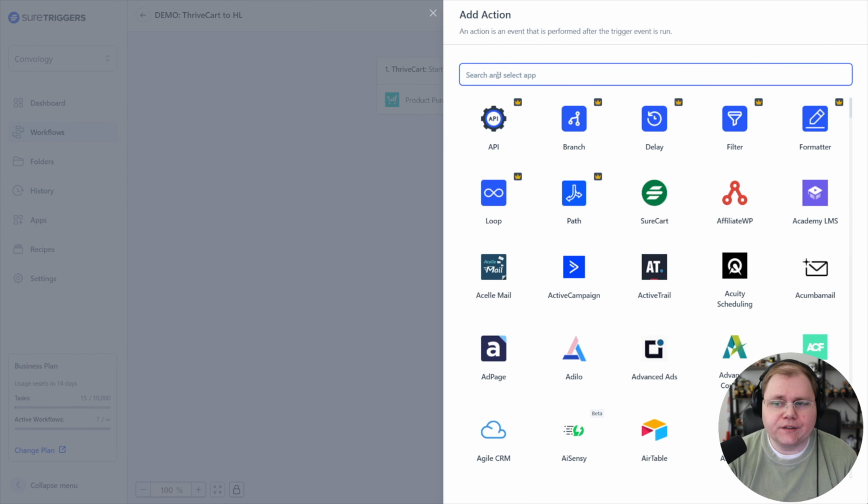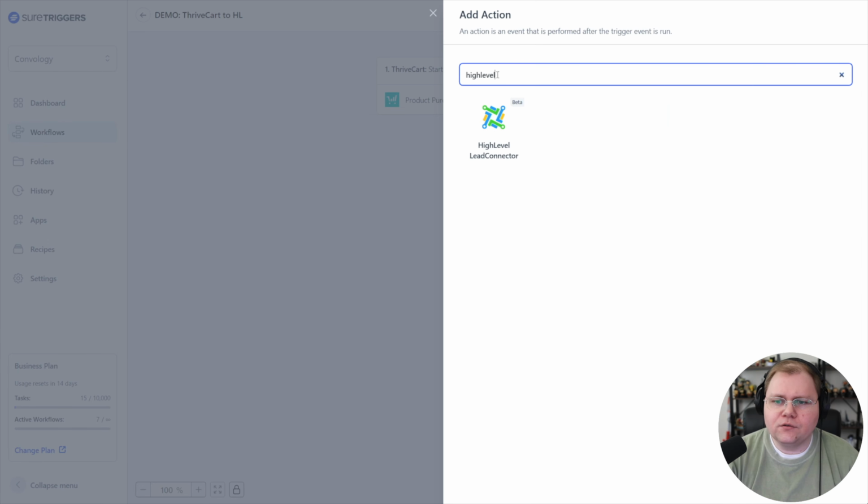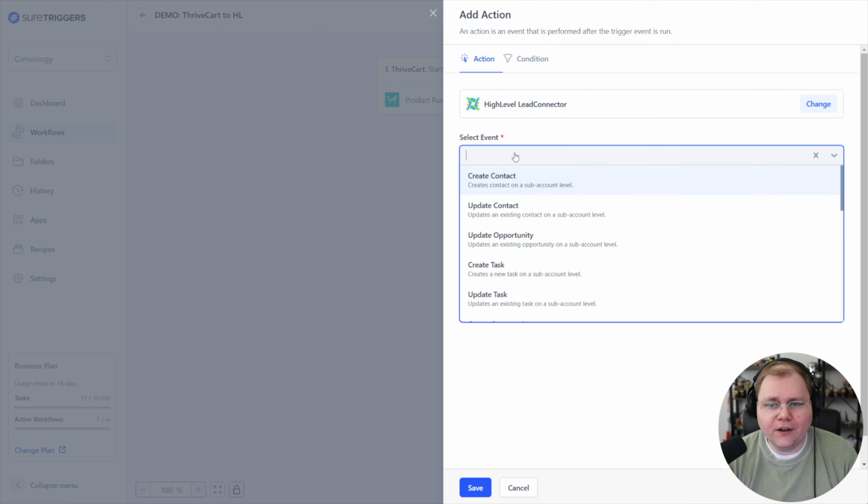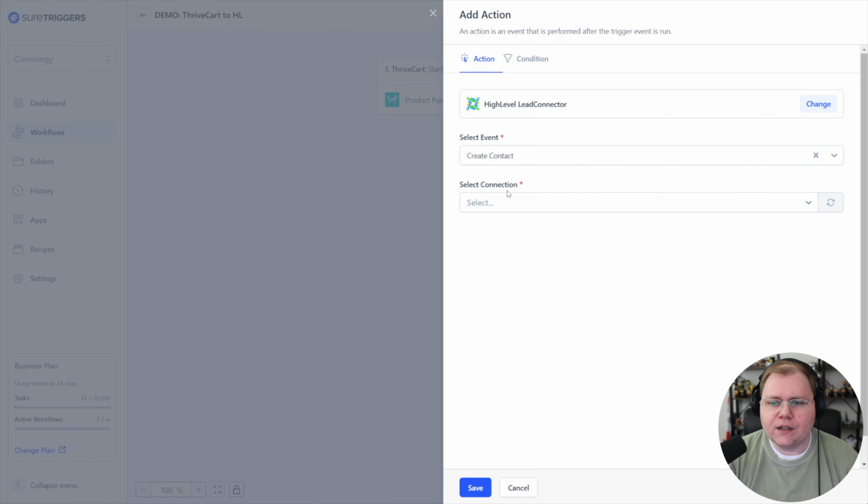Now, the nice thing about this integration, we don't have to make a webhook. We don't have to go into HighLevel and catch a webhook and match and map keys and values. Nope, none of that. We just have to search for HighLevel. Right here, HighLevel lead connector, select that. And then for our event, we are going to choose create contact. If the contact already exists, it won't ruin anything for you. It'll just do whatever you want to that contact. So we'll choose create contact.